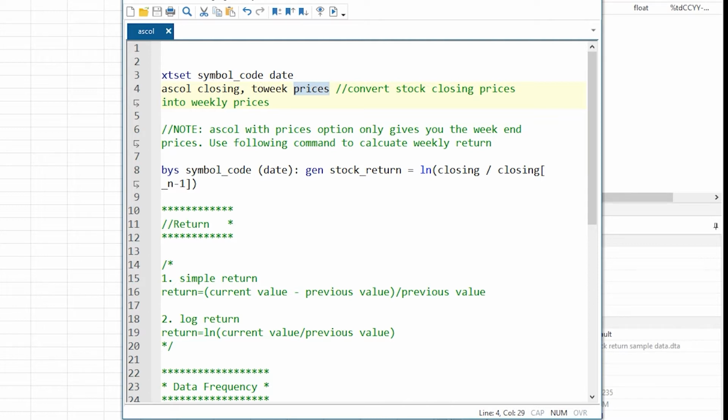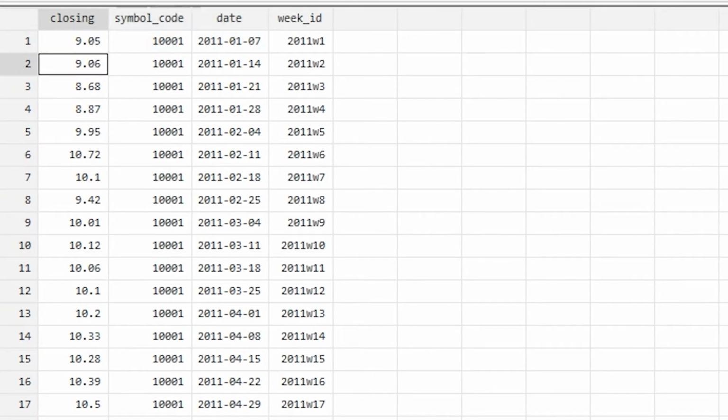Then I need to convert these prices into weekly prices, right? Because I need weekly stock returns, so I would use ASCOL, the variable name, comma, prices, and the to-week option. Let me execute this command. Okay, now you would see that coming towards the data viewer, it has just retained the last value of each week, right?